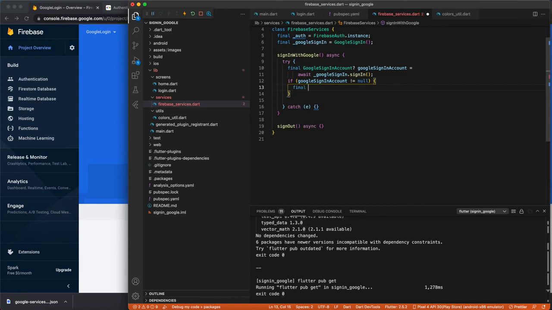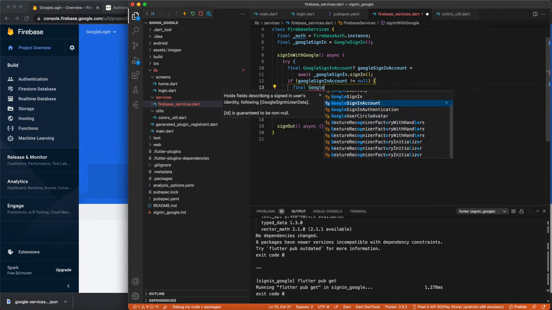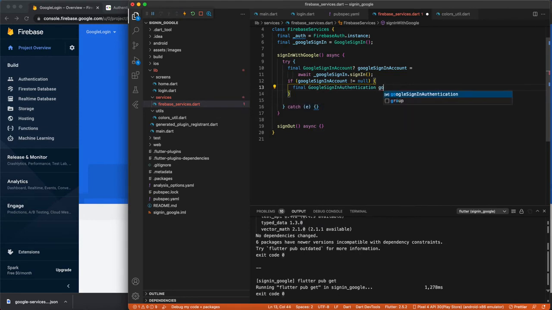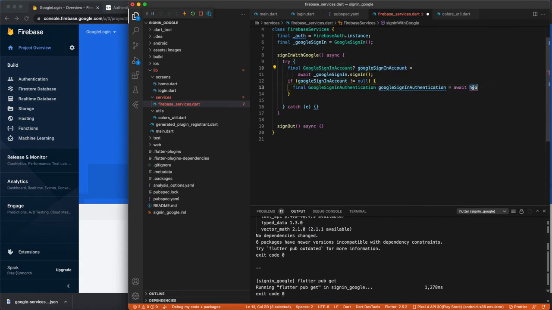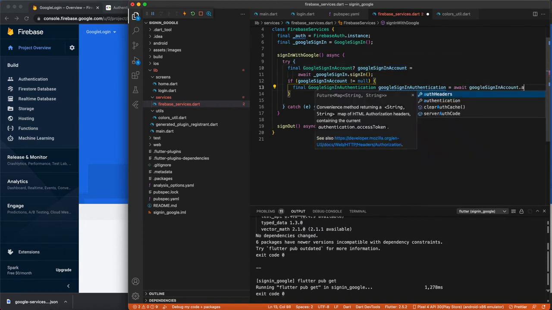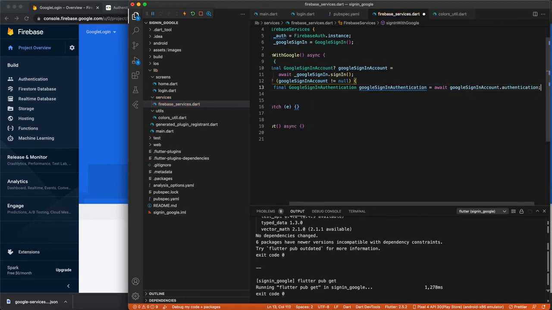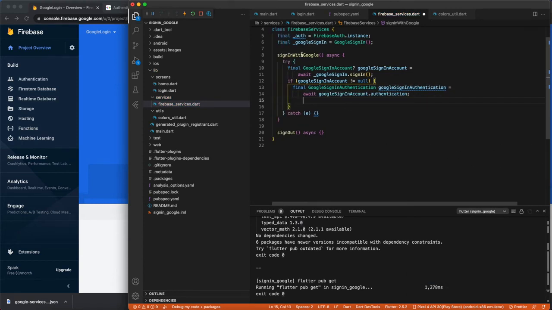So again, Google sign-in authentication. I will call it Google sign-in authentication, and this would again be an await, using our first variable, which is Google sign-in account dot authentication. Now using this, we will call our auth credentials. What it is basically doing is, when you click on sign in, this function will call your web page to sign in with Google, right? So all these steps are for that.